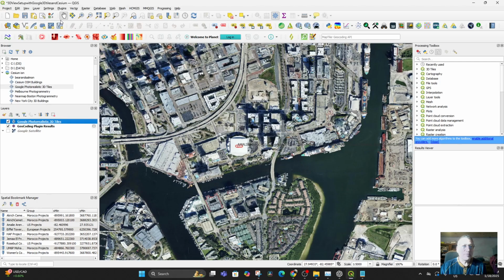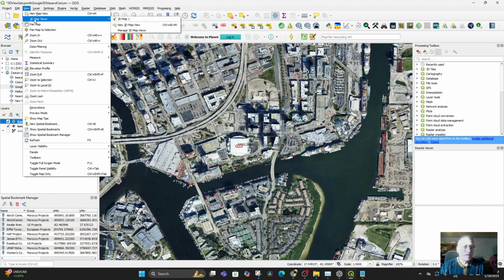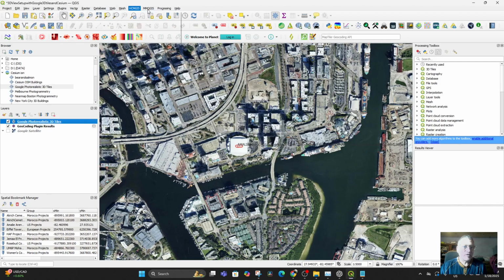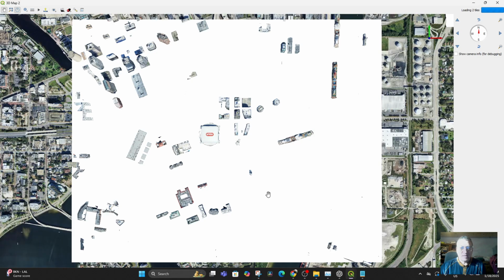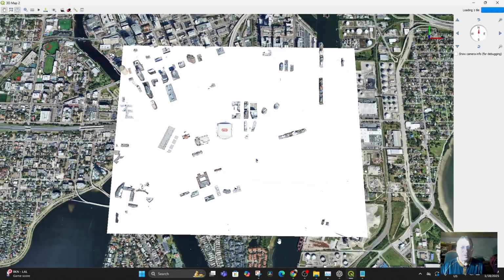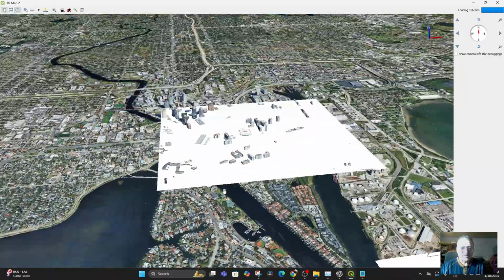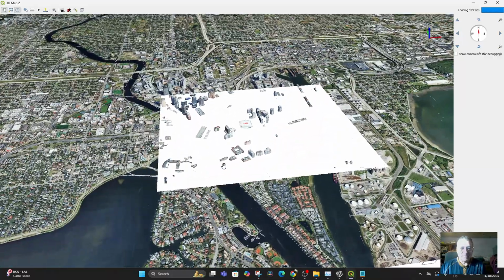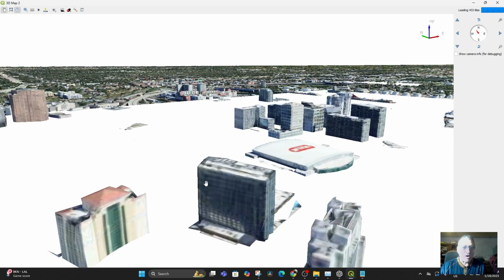So how do you see it in 3D? Well, you go to your view, to 3D map views, and create a new map, or just go over here to your map and it is going to start loading. Now, where we set the project extent is that white box, which is awkward because it's really trying to load all of Tampa.